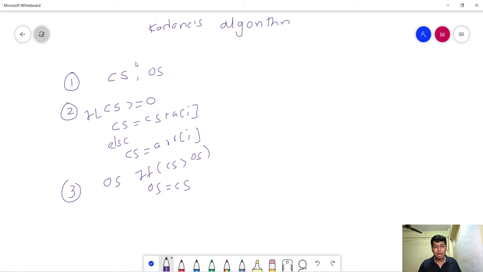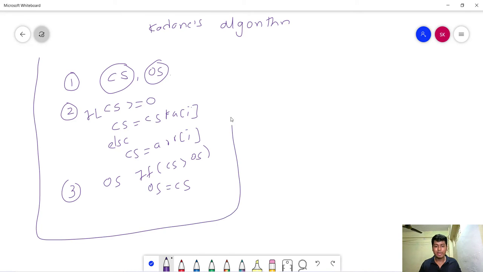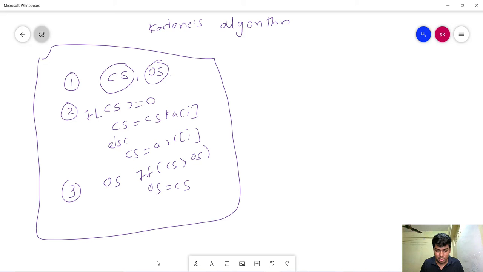What is rule number 1? We have two variables, CS and OS. Then how will we update CS? If it is greater than or equal to 0, we add array of I to it. Otherwise, we reset CS and assign the value of array of I to CS. If CS is greater than OS, we'll assign OS equal to CS. So this is the basic rule of this game that we have to remember to play this game. Now let's start playing this game. This is going to be very interesting. Just give your attention properly.